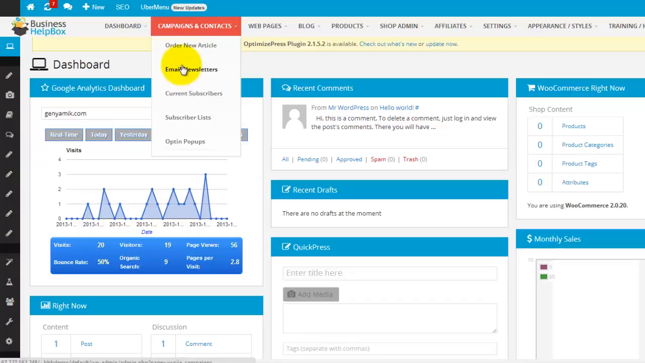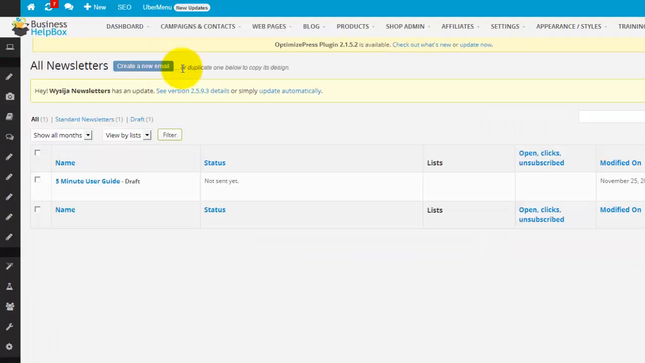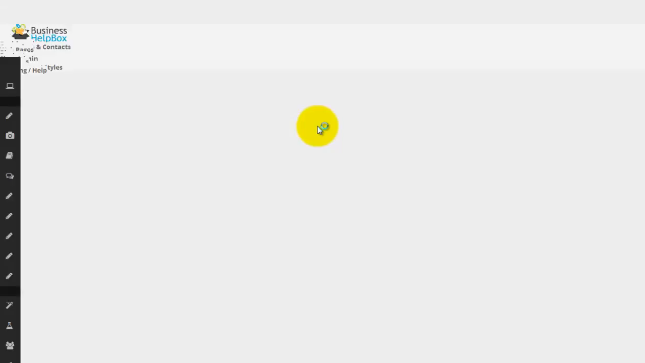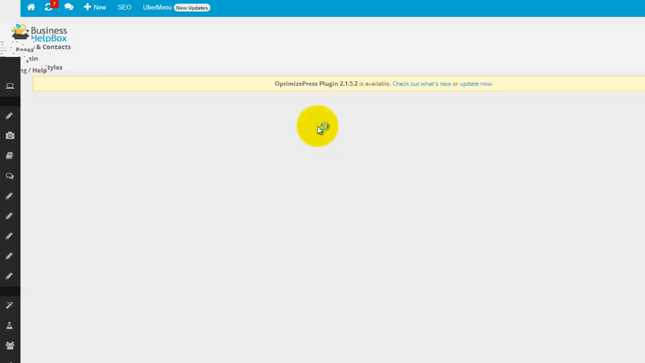Now, going through, we'll start off with the campaigns and contacts. One of the main features I want to show you here is the email newsletters. So if we click onto there, you can see that we have a list here. There's only one at the moment, but we can create a new email newsletter or we can edit existing ones. And these newsletters, the idea is we want to be able to send out a bulk email to all your subscribers at once.